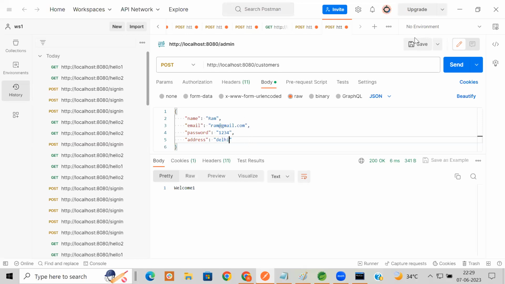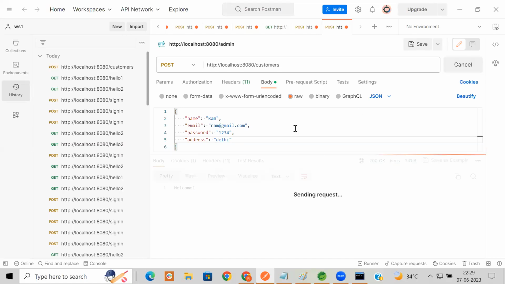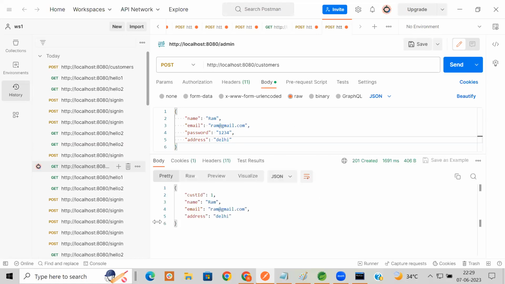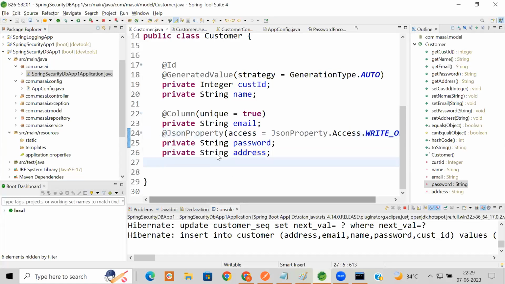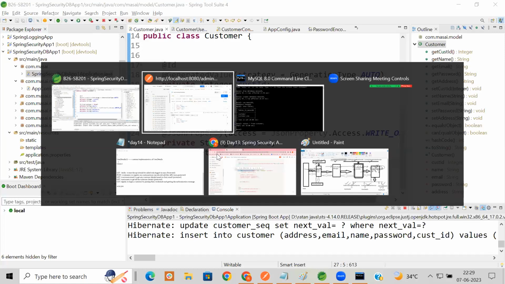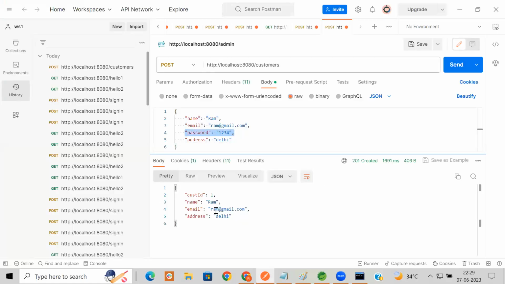Let's see whether it's working. Now you can notice the meaning of this: it is the JSON property access write-only. If you notice this in Postman, here the password is visible, but while getting the details back, the password is not there because write-only is working. Got it? And the customer has the ID one.